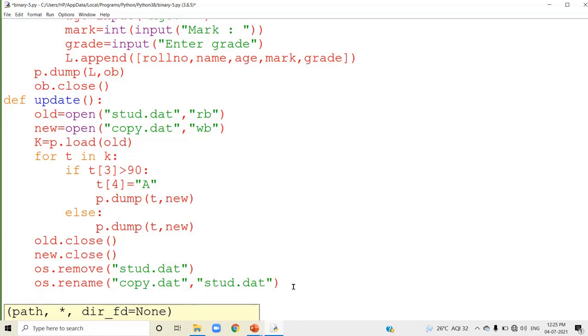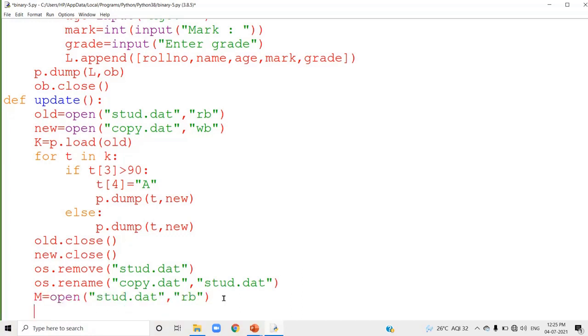Next step, you have to open stud.dat, read its content, and display it back on the screen. So I am going to open stud.dat. Here you wrote the stud.dat content as individual records, one by one, depending on the condition satisfied. So when you read it back, you have to read it back as an individual record. That means you have to use a loop there to read the content from the file.